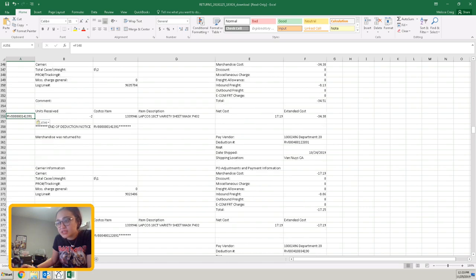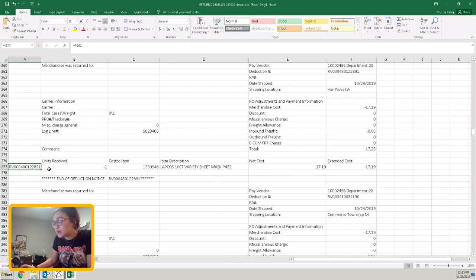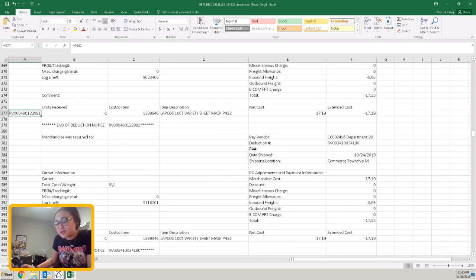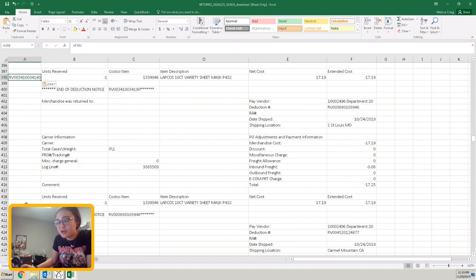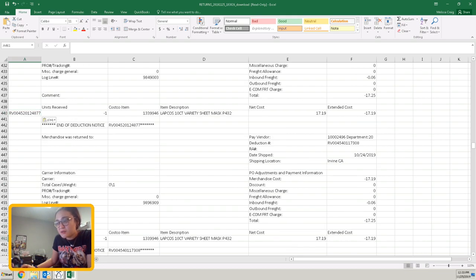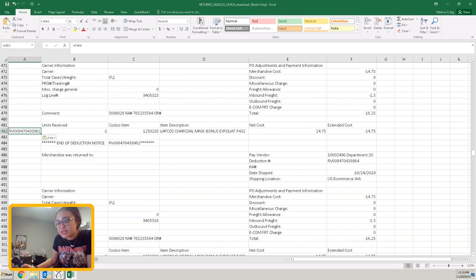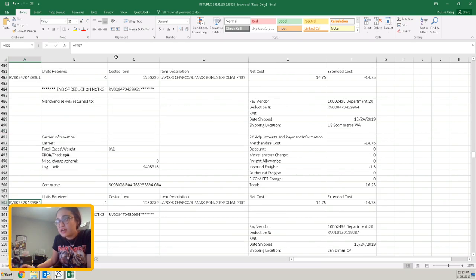So continue pasting down. And you can see along with me, I'm going to make this bigger, that all of these values are coming correctly and it's following the correct deduction number. So when you do your VLOOKUP formula, it's going to pull all of this information from the column. So let's just go ahead and keep pasting down. And you can see the formula in the home ribbon up here.